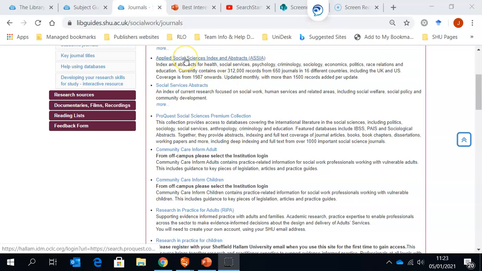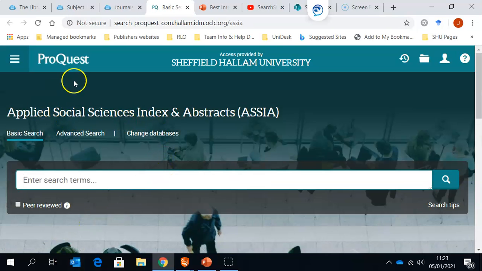So I'm going to go into the database. And here we have the Applied Social Sciences Index and Abstracts. This is the home page of the database. If you see at the top, it says it's a ProQuest resource. And this is really helpful because a number of the different databases, such as PsycInfo, such as ProQuest Central, they all use the same interface. So if you can search on this database, you can search on any that's got the ProQuest interface on.